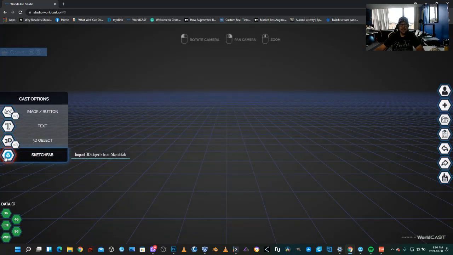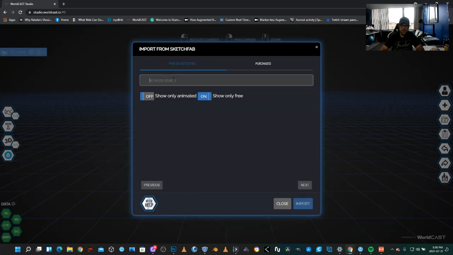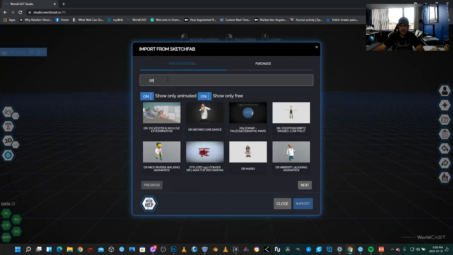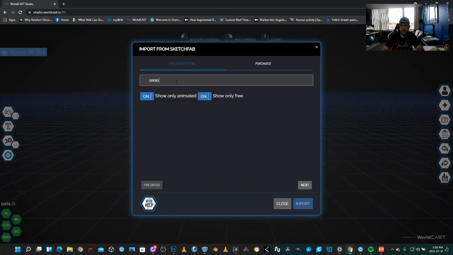I'm going to go to Sketchfab. You can upload one of your own models, but in this case, I'm just going to go Sketchfab. And I'm just going to type in model. I already know it looks good. I'm just going to go show animated and leave on show only free. I'm going to go droid, PKS, I believe it was.